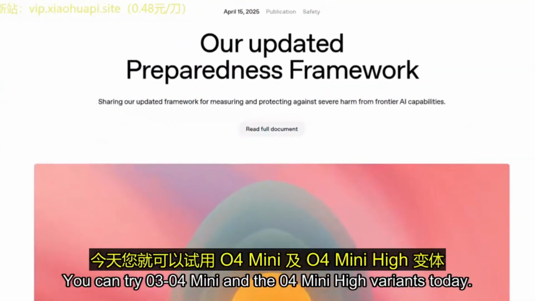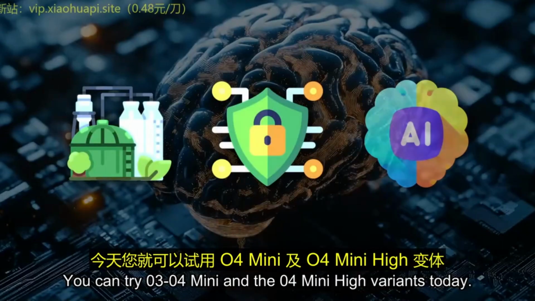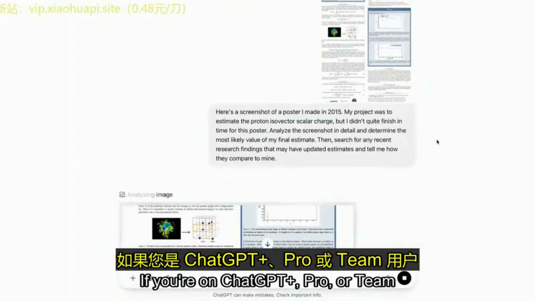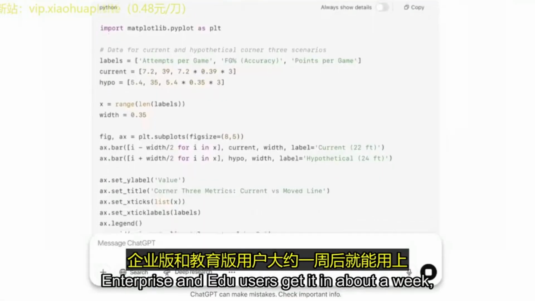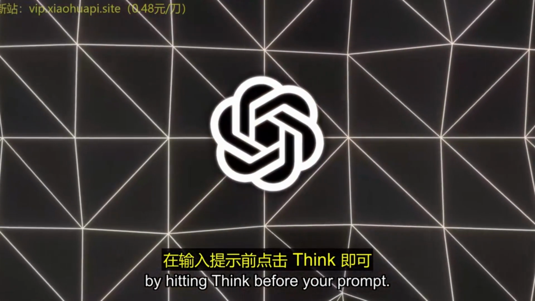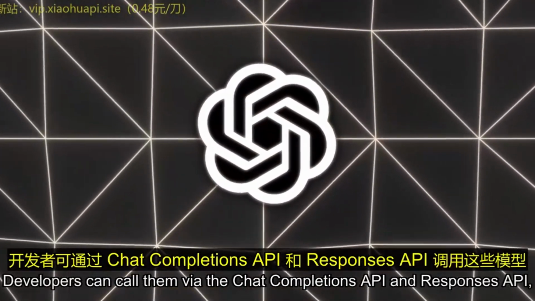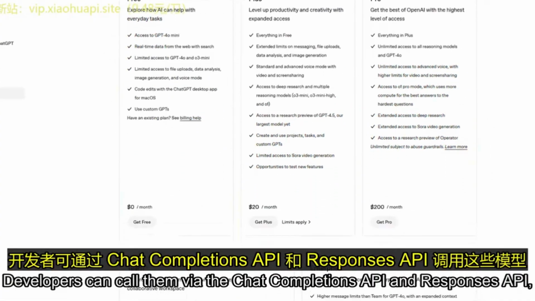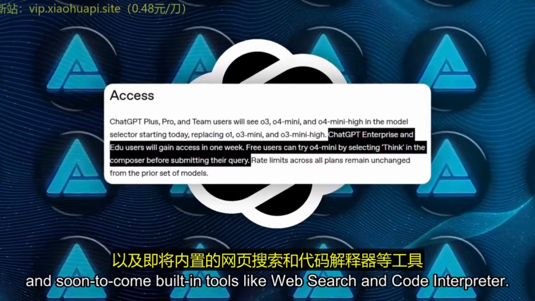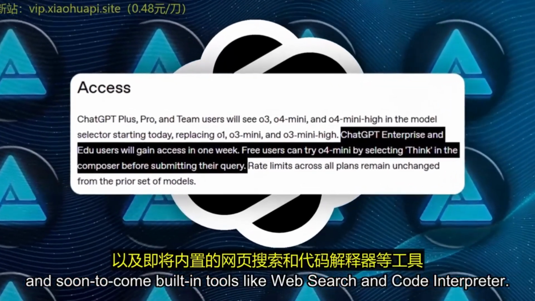You can try O3, O4 Mini, and the O4 Mini High variants today if you're on ChatGPT Plus, Pro, or Team. Enterprise and Edu users get it in about a week, and free tier users can even dabble with O4 Mini by hitting Think before your prompt. Developers can call them via the Chat Completions API and Responses API, complete with reasoning summaries, and soon to come built-in tools like Web Search and Code Interpreter.